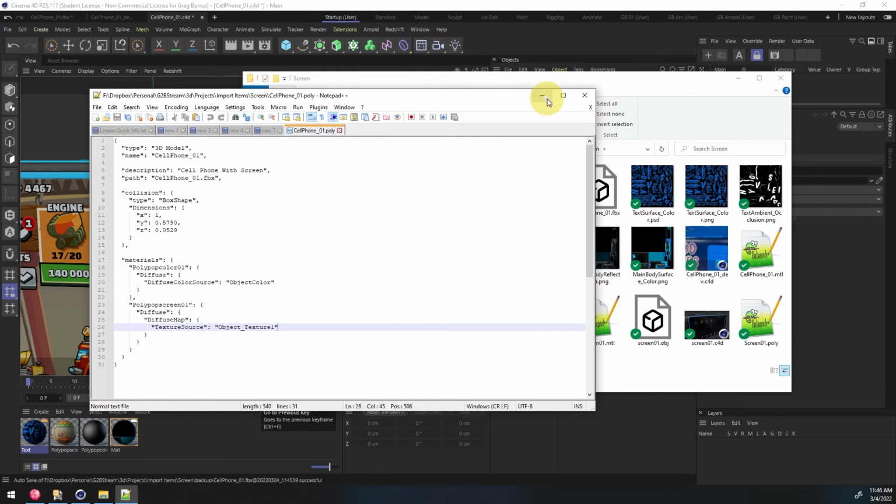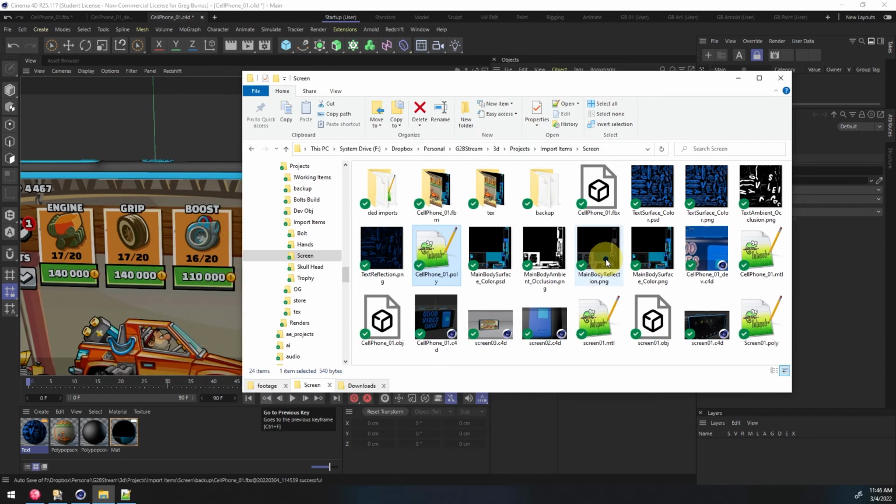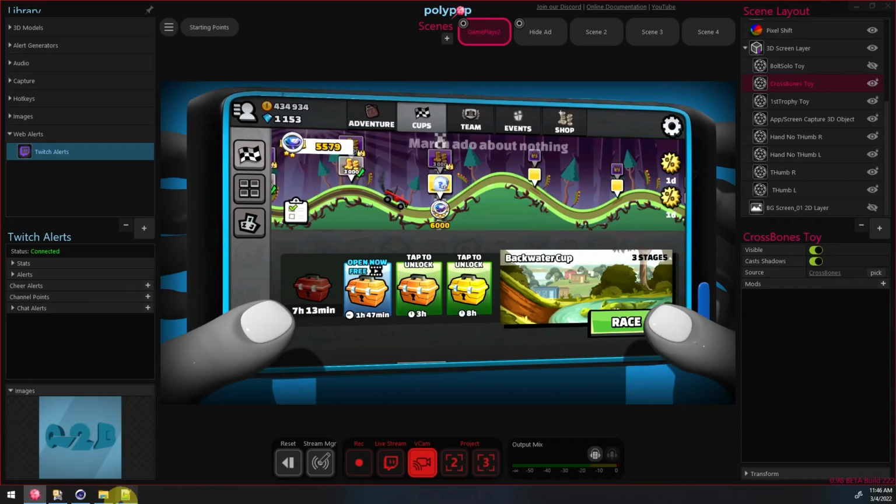So that's the main thing to keep in mind when you're doing this sort of method, is that you do have to designate the right place, and you do need to have proper UVs in order for things to actually work correctly inside Polypop, because that's the way that it knows the dimensions of where to actually place things. So that was the main thing that I had to figure out for getting my phone, and I used that technique with a lot of the other different items.